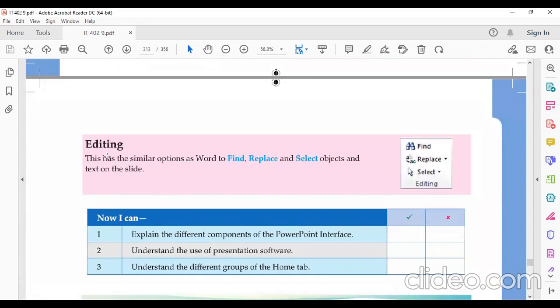Then lastly, we have the editing group, and in the editing group, we have three options. First is find, then replace, and select. Find option is to find some particular part, and the replace option is to replace that particular text with some other. If you want to, let's say, find one word, you just go to the find option, type that word, and it will highlight that word everywhere in that document, in that slide or multiple slides.